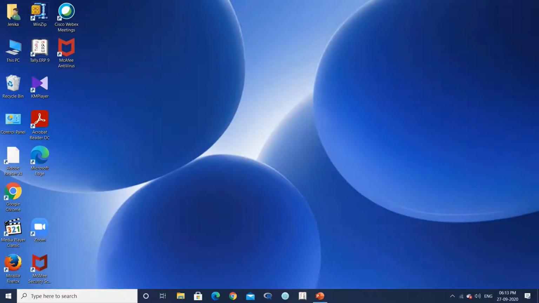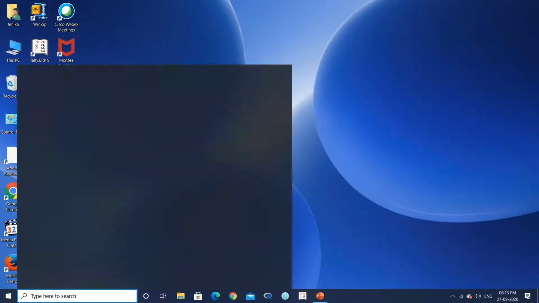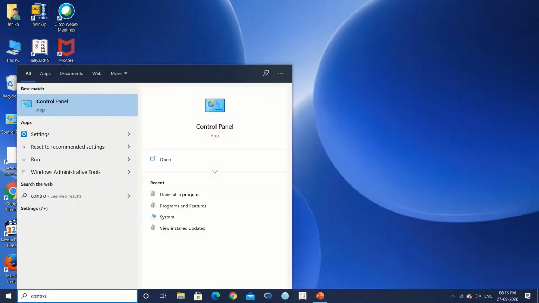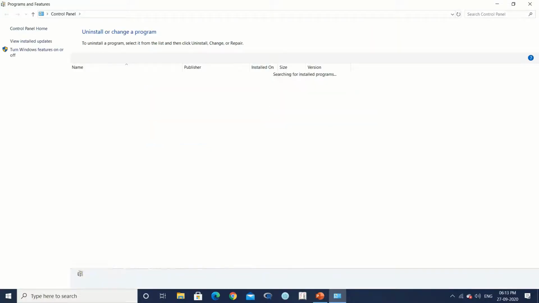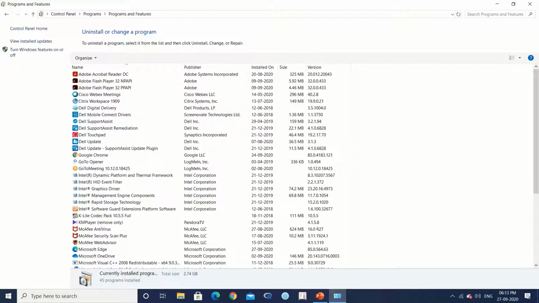The first method is using the control panel. As you can see, I have the option for the control panel right in my desktop. In case you do not have it, you can simply go to the search bar at the bottom and enter control panel. Click on it. In the interface, you see that there is an option to uninstall a program over here at the bottom of the left side. You click on it and it will give you a list of all the applications and programs which have been installed in your laptop or your PC.